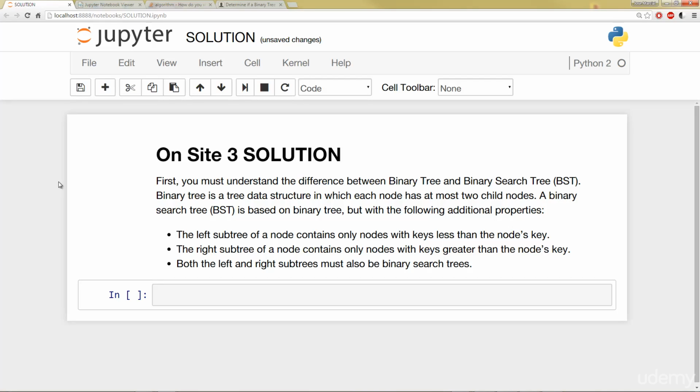And a binary search tree, BST, is based off a binary tree, but it has additional properties, basically 3 main properties. The left subtree of a node contains only nodes with keys less than the node's key. And then the right subtree of a node contains only nodes with keys greater than the node's key. And then both the left and right subtrees must also be binary search trees.